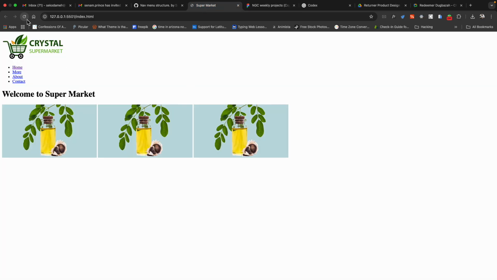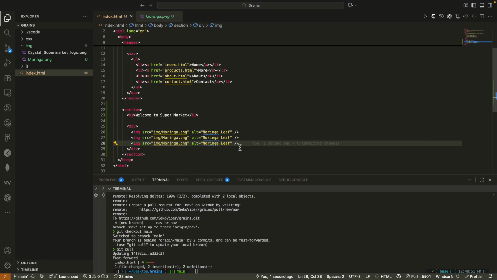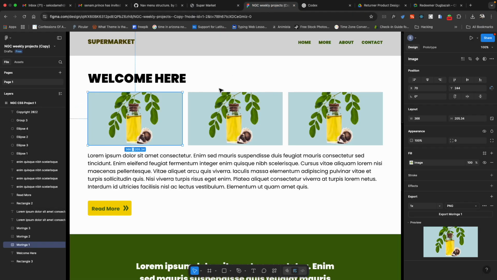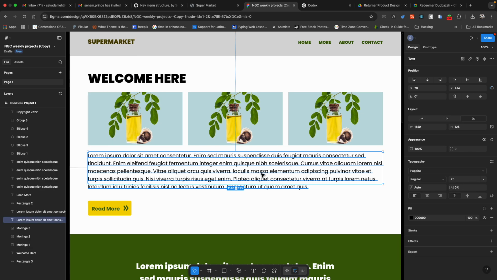Let's preview. Let me refresh. Good. We have our 3 images here in our project. Now what is left to be added is this paragraph here. We need to add this text over here. So I'll click on this, highlight it, and copy it.